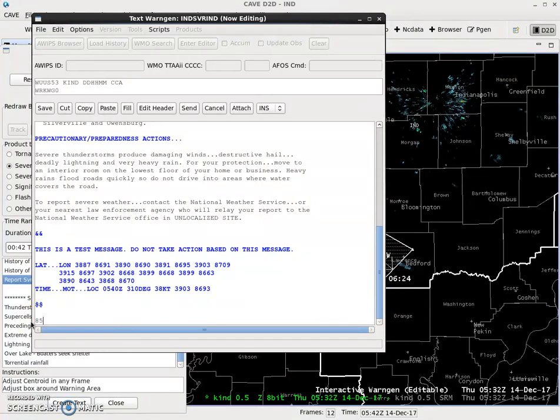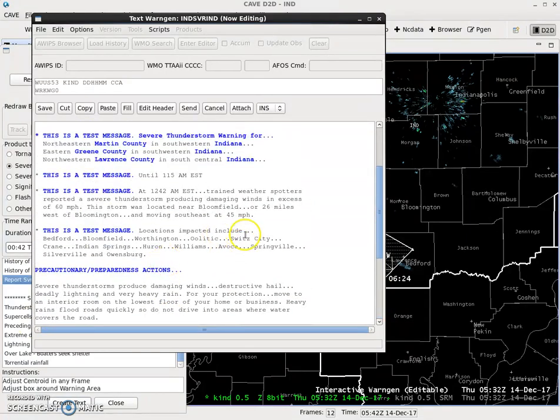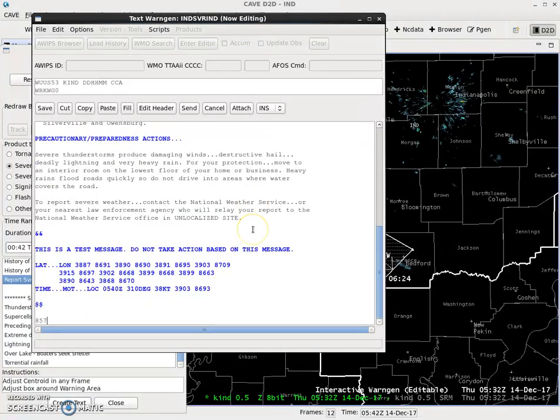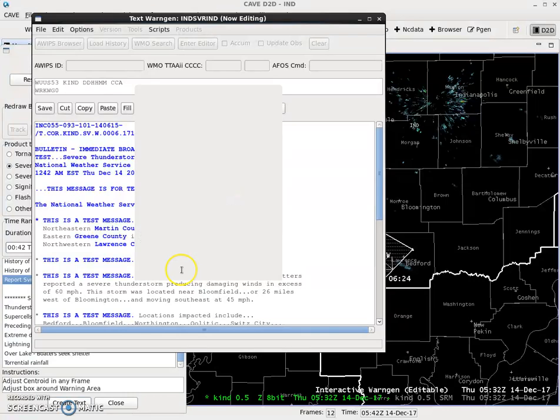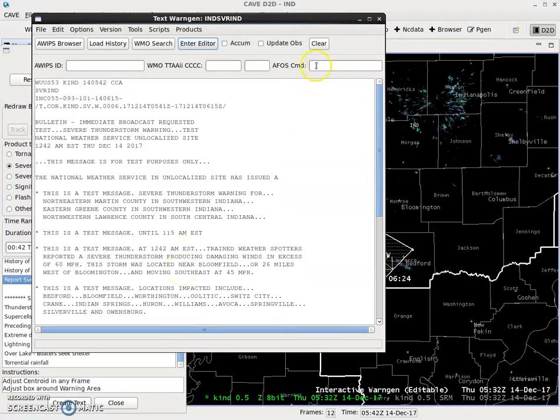Go up, make sure there's no wildcards, make sure there's nothing that you need to fill in, make sure your text meets what you're looking for. Click send again, go ahead, and you are safe.